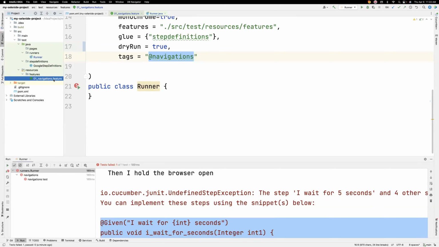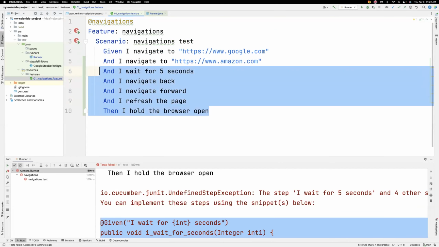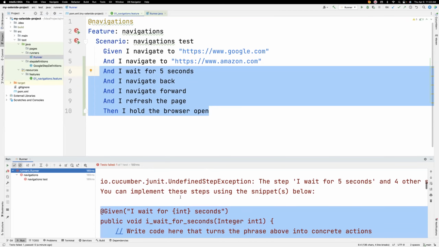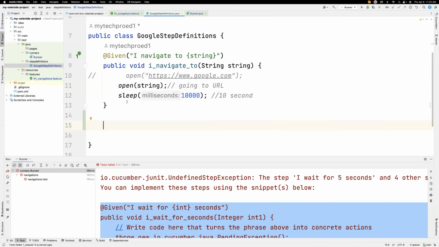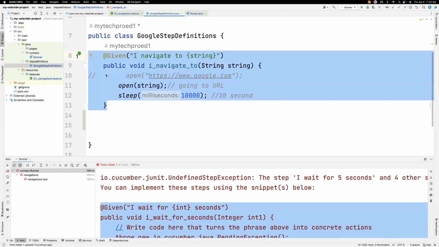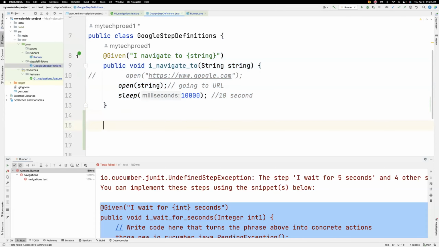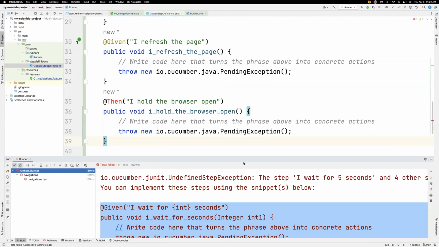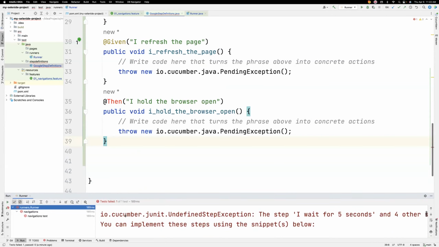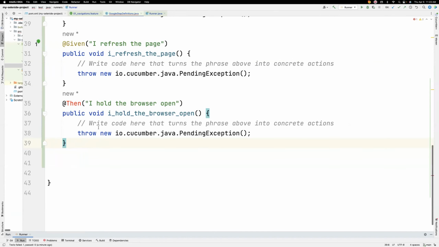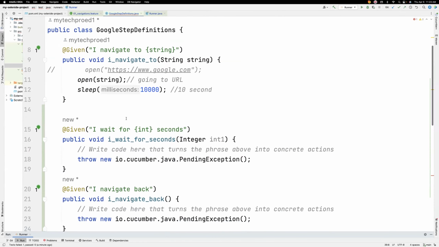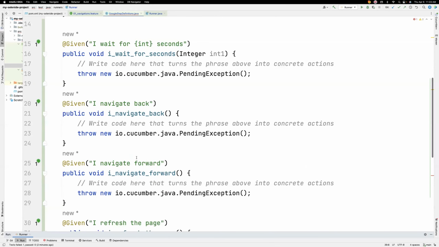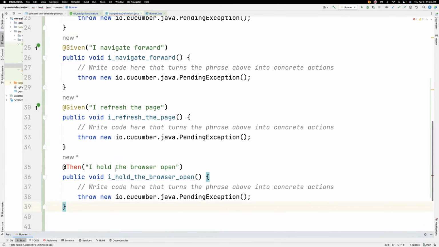I already completed my test case right here. I run my runner. The system gave me the templates, and I'm going to paste them in the Google step definitions right here. Again, in the installation, we already have one step definition that we created. I'm going to just put the rest. So I navigate to URL, I wait for a couple seconds, I navigate back, I navigate forward, I refresh the page, I hold the browser open.